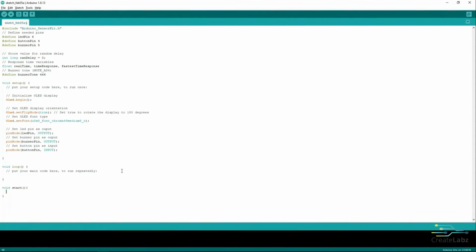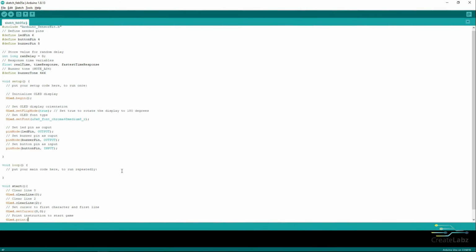Now we create a start function. This is for the start of the game. Adding the code clear line removes the previous display from the OLED. So set the OLED cursor to the first character and first line. Then the OLED should print the instruction on how to start the game using the following codes.